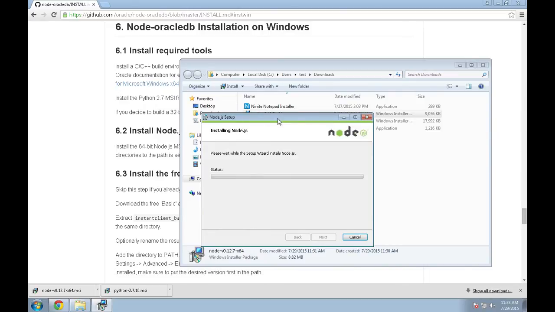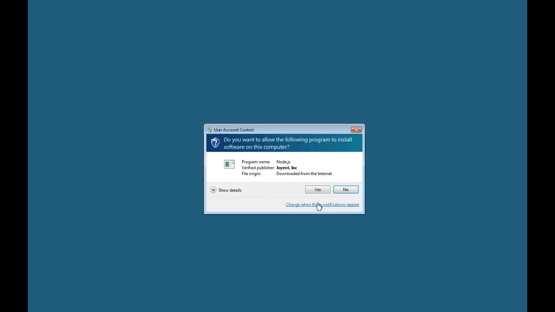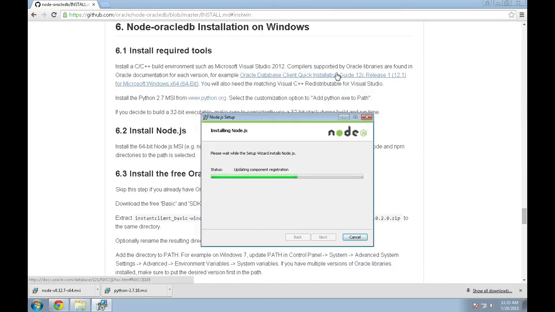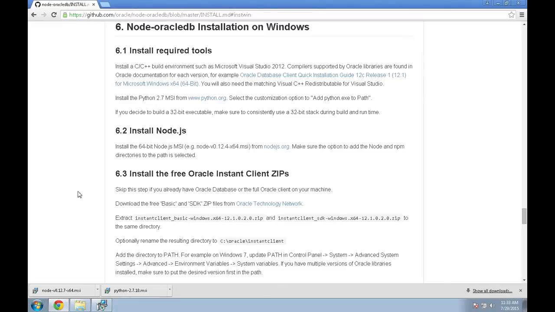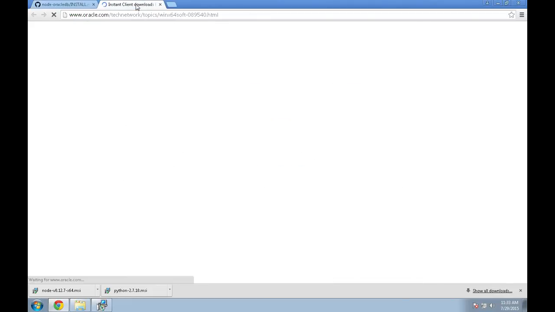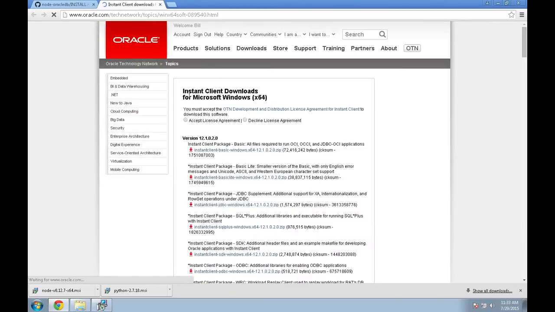I'll let this install. At the user account control screen, we'll just hit yes to allow it to continue. And while that finishes, the next thing we're going to want to do is grab the Oracle Instant Client zips. So we'll use this link here to get us to the download website.